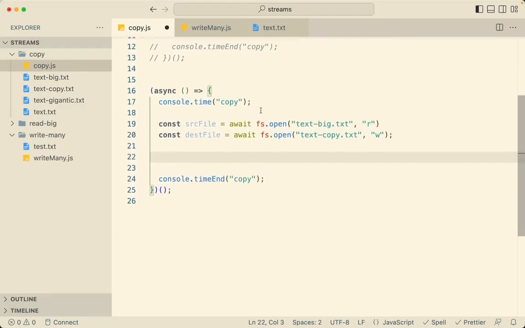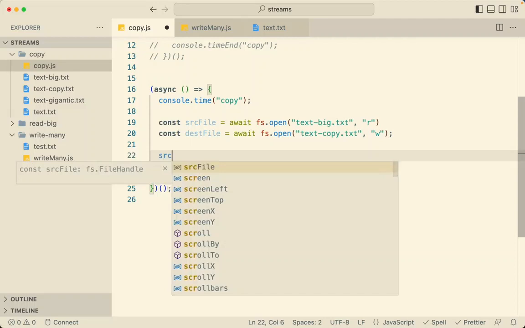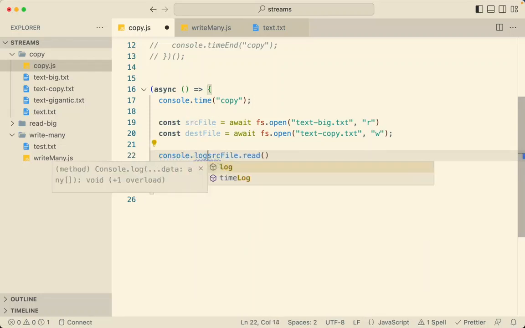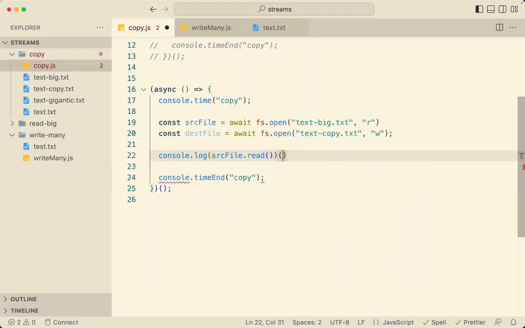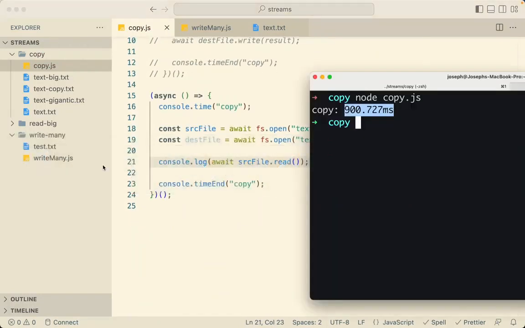So the way that we can do this copy operation is by calling this function, source file.read. Now this function will return a small amount of buffer. It will return us a chunk. So let's try to log it. It also returns a promise, so I'm going to await, and let's run it.